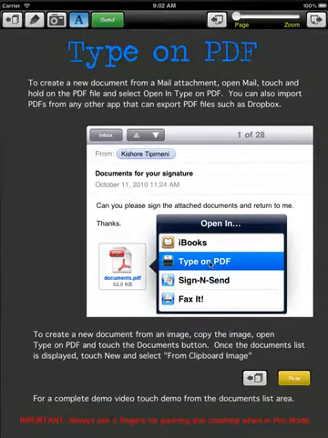And if it does happen to you, the only resolution at this point is to go in and see which apps show up and start deleting the apps one by one until Type on PDF shows up. And then once Type on PDF shows up, you may or may not be able to reinstall the apps you deleted and still have Type on PDF show up. So again, this is a bug new in iOS 5. Hopefully it will be resolved soon. But for most people, this isn't an issue.